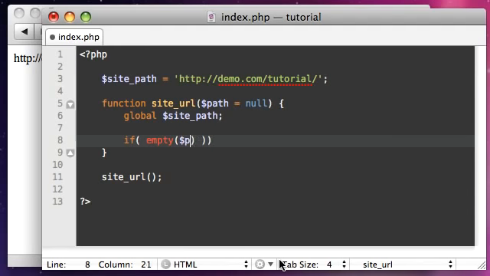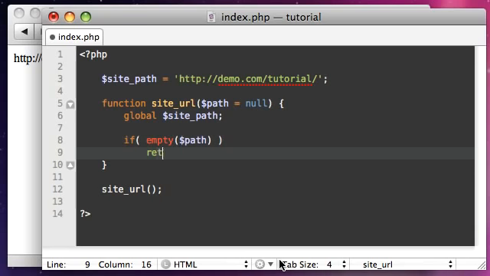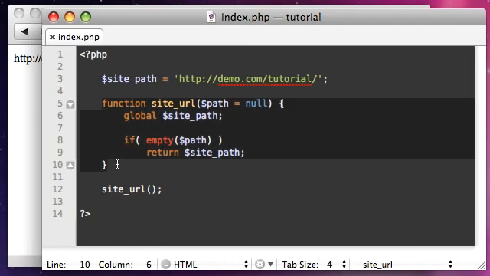But we're going to say if the path is empty. Okay, so kind of empty path. We don't need that one. What we're going to do is just return the site path. Now, what a return does is it stops the function. This function will run by default all the way to the end of the curly brackets, but if there's a return, then it stops.